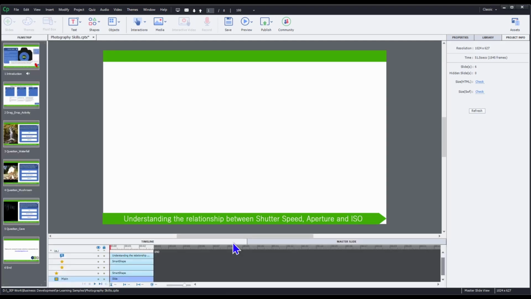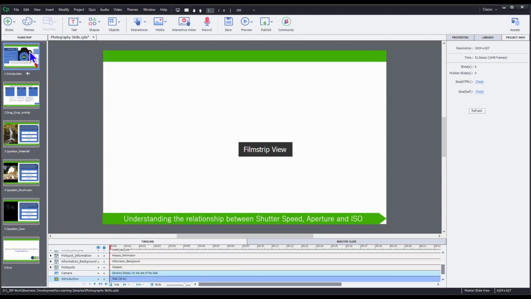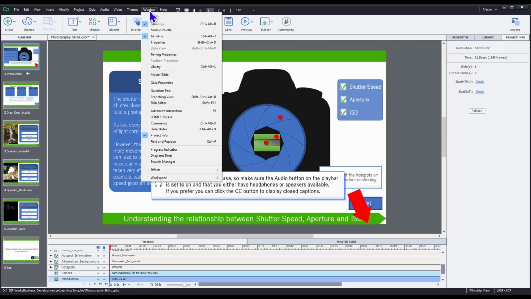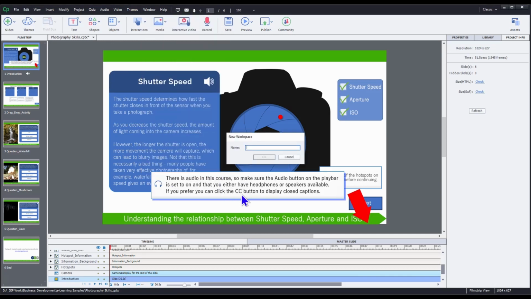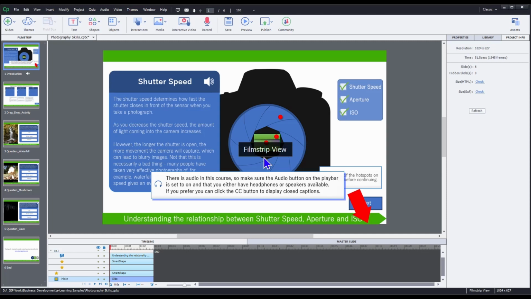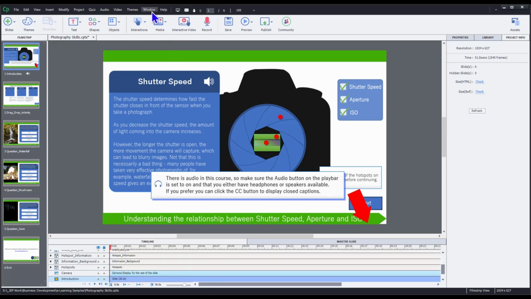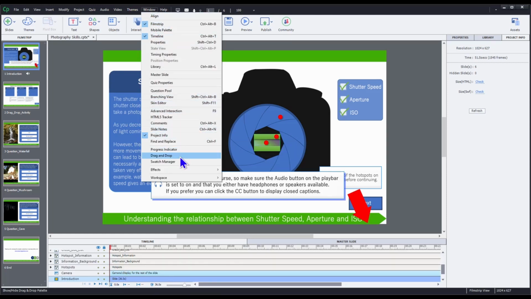Now I've made all the changes I want, I can save the workspace. To do that, I'll click Window, then Workspace, and New Workspace. Now I'll give the workspace a name, and click OK. If I now go back to the Window menu, within the Workspace option, I can see my new workspace and can switch between the different workspaces.